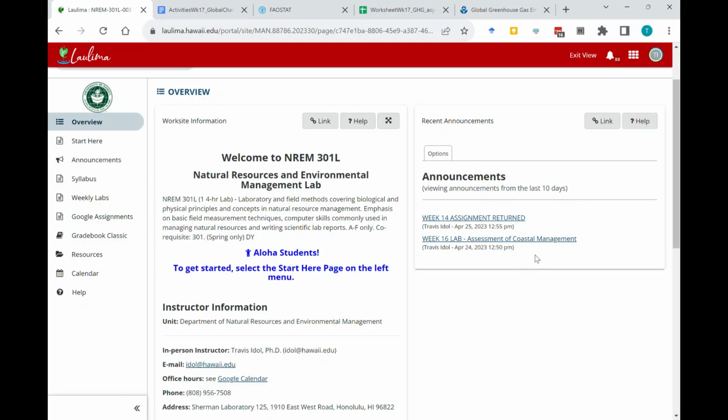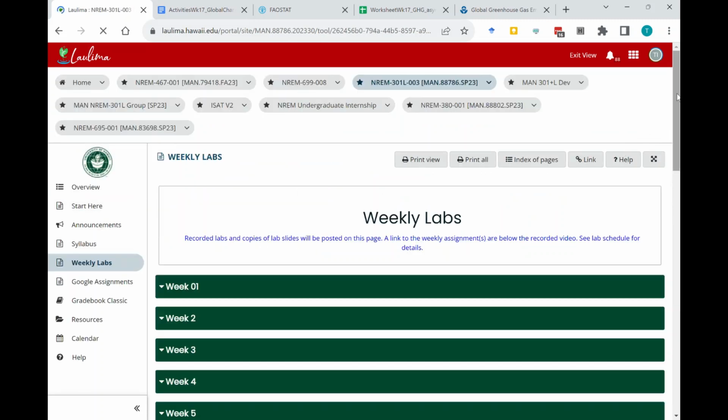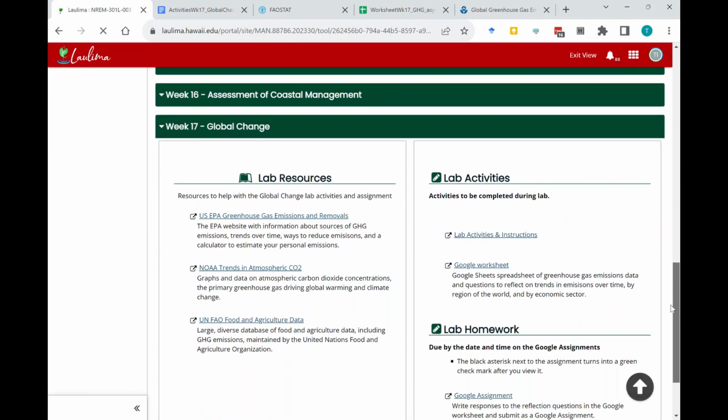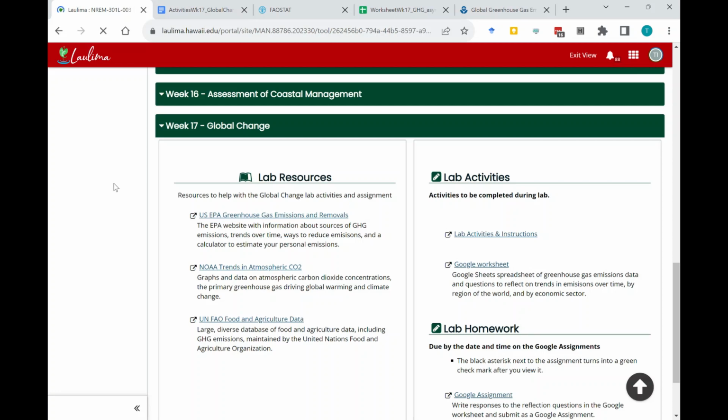Welcome, students, to the final lab of the semester for NREM 301L. Let's start on our weekly lab page like usual. If we scroll down to week 17, we'll see that our topic this week is global change. And as before, we've got resources, activities, and homework.